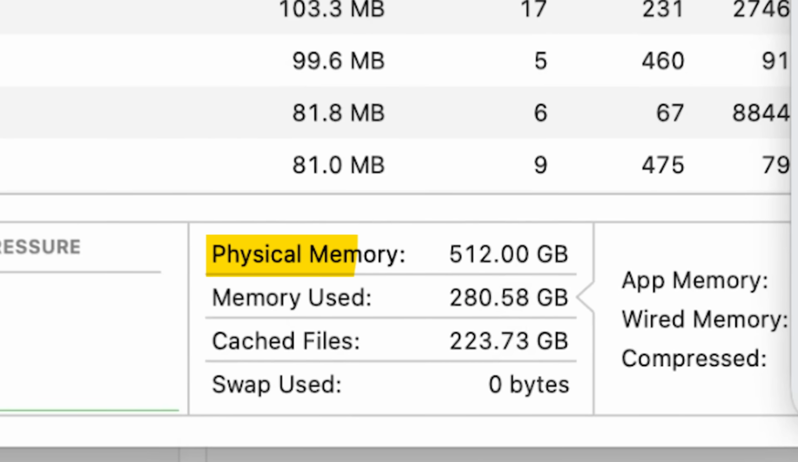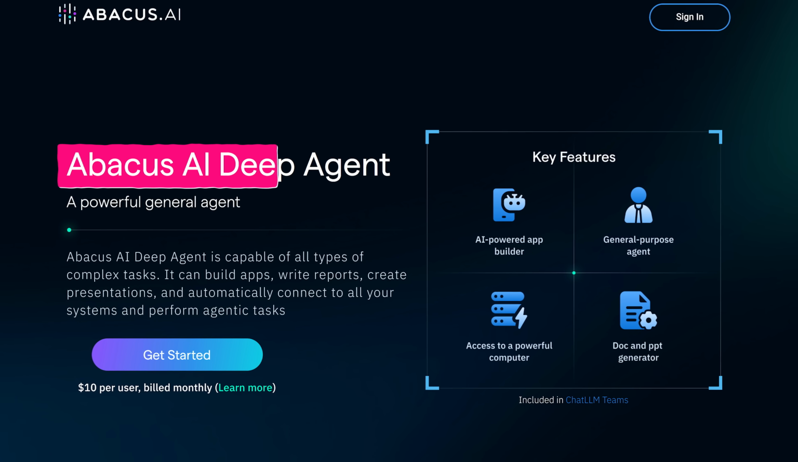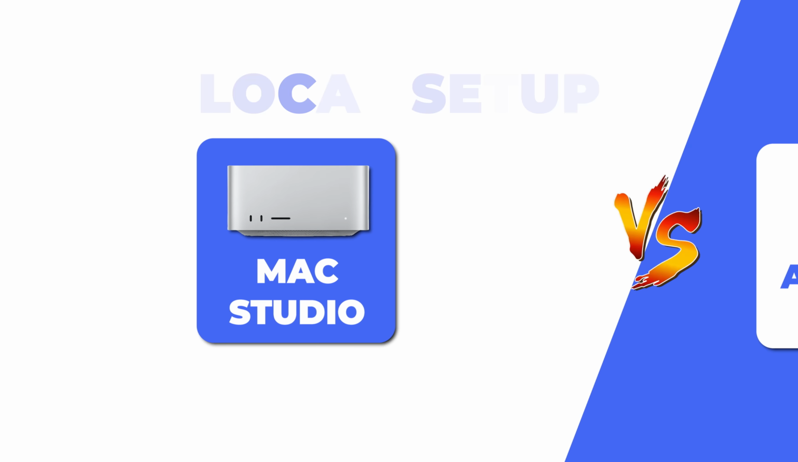I have this 512 gigabyte Mac Studio to be the ultimate local LLM coding monster. But can it beat the state-of-the-art cloud-based Abacus AI Deep Agent? We're gonna find out who actually nails coding a web app. It's local hardware versus cloud deathmatch. Let's go. The first contender is my local setup.